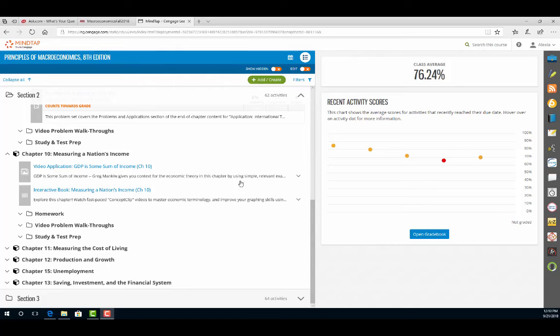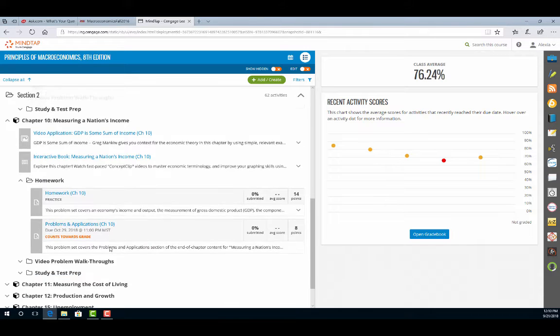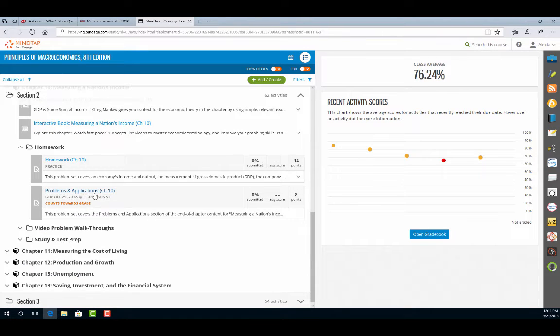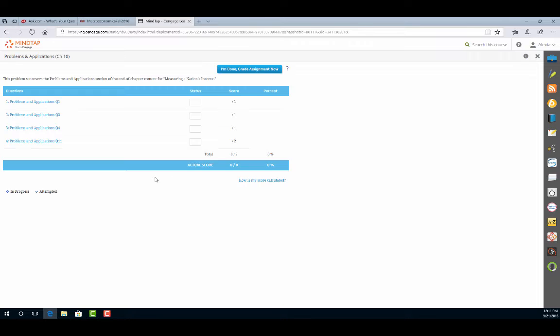All right, now we're going to go on to Chapter 10 homework. So we'll scroll down to Chapter 10 and remember we'll open up homework. And the part that we want to look at are the problems and applications, the ones that count towards your grade. So we'll click on that. And I think you have like 4 questions or so. Yes, you do on this.